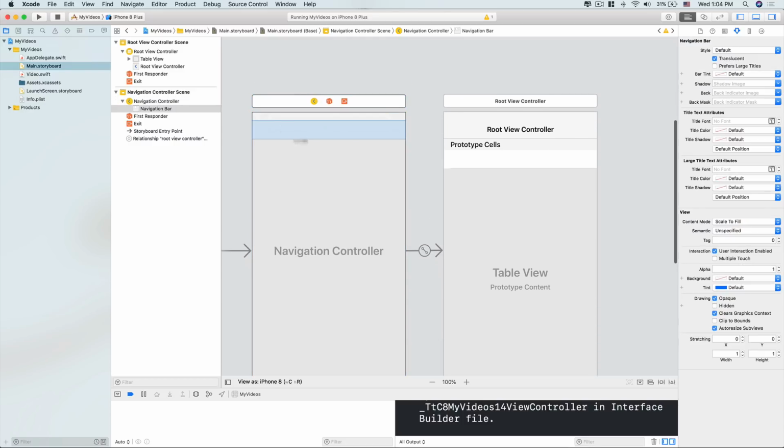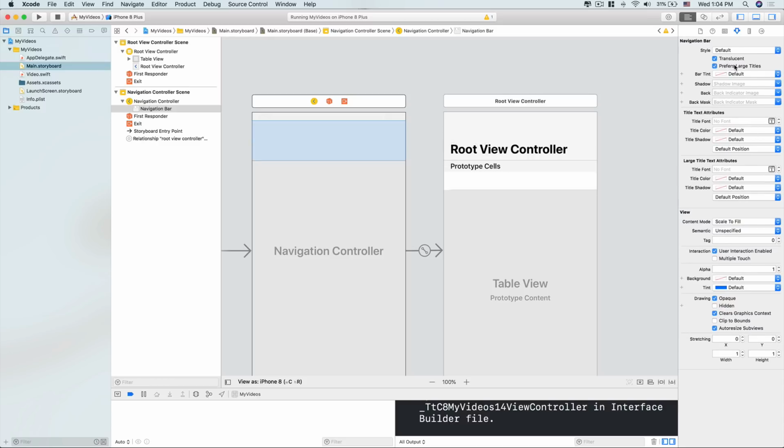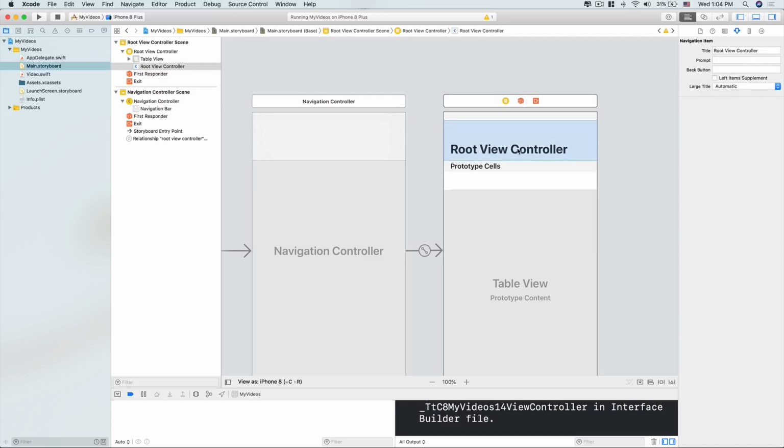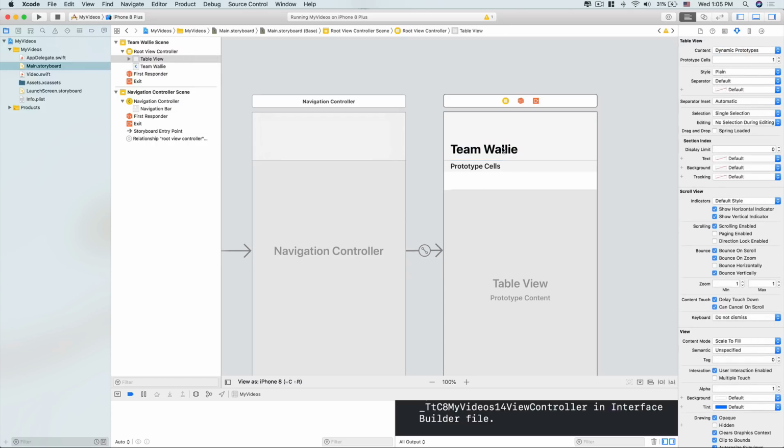Then I'm going to select this navigation bar. You see on the document outline, you have the navigation bar. Click that, or you can click here. Then over here, because that is iOS 12, we have the option for prefers large titles, like that. Then I'm going to click over here and change the title into Team Wally. All right, here we go.